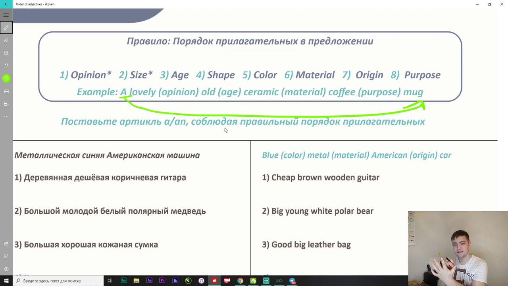First, lovely. Next, size. We don't have a size here, right? So, we skip it. Next, we have age, all right? Old. Okay, so we talk about opinion, then we talk about old, right? This is for age. Next, ceramic, material, what it's made of. This is material, okay? So I'm looking at my fingers. I don't have these groups. Shape, I'm sorry for this. Oh my God. But anyways, you understand that. We don't have size, all right? We don't have a shape or color, okay? So we only have an opinion, we have an age, we have material and purpose, okay?